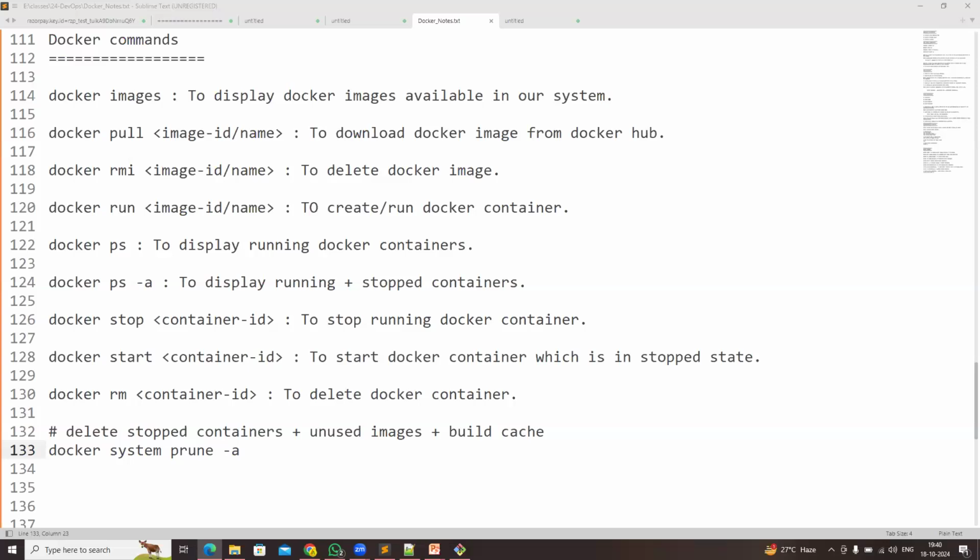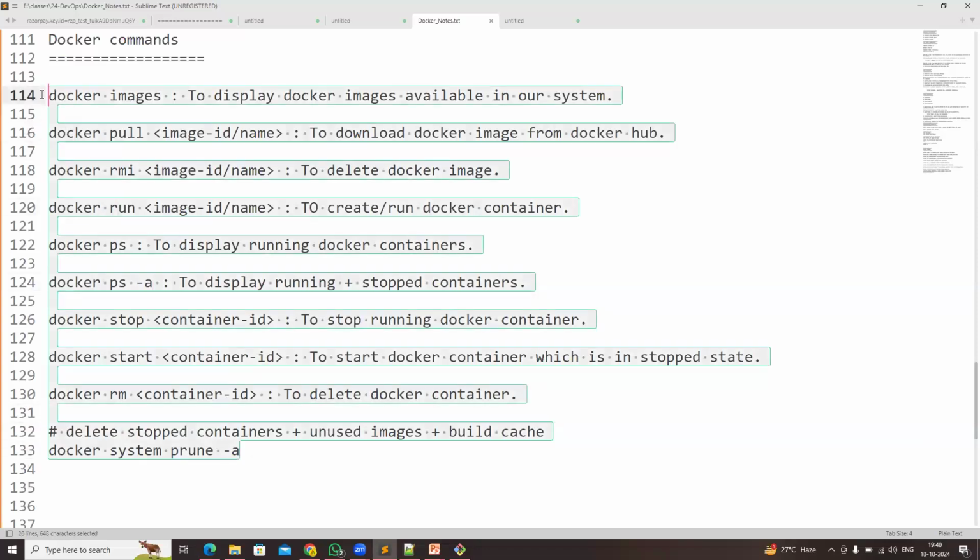To delete stopped containers, unused images, or build cache, we need to run the command docker system prune -a. It will clear the cache, stopped containers, and unused images. Very good, sir. Good job. Guys, all of you, are you clear with the commands now? Yes.